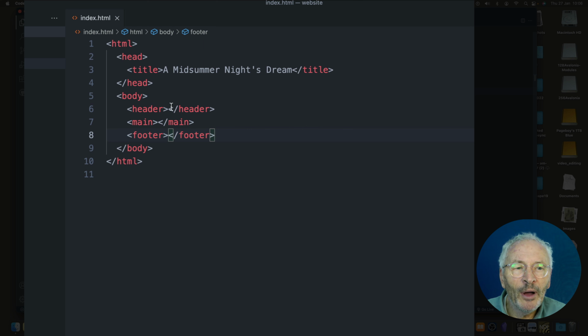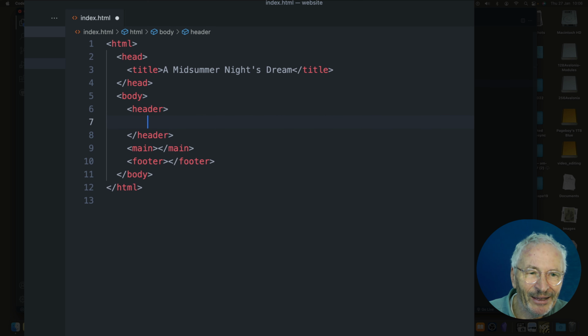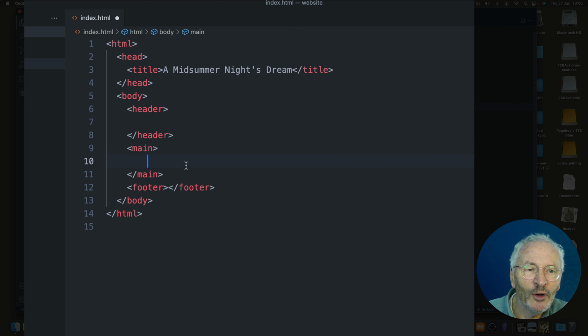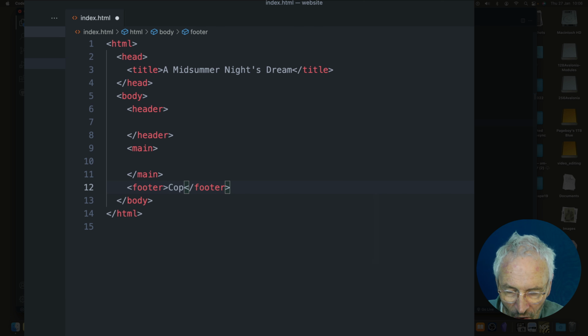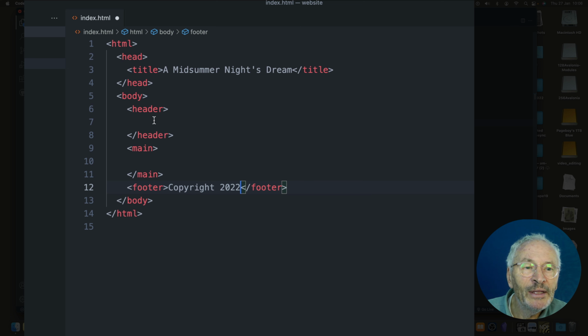Now, obviously, I am still going to want some space in here because I've got to put something in here, and I've got to put something in here, and eventually I want to put something in here. For example, the footer might simply say copyright and then the date, 2022. But inside the header, we're probably going to have the heading for the page. So we're now going to use a heading tag, and I'm going to use H1.